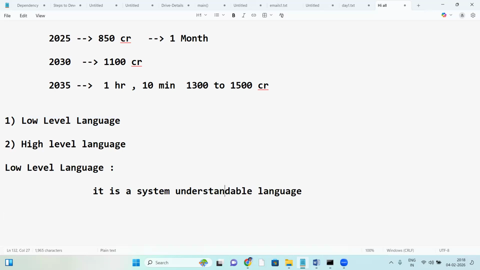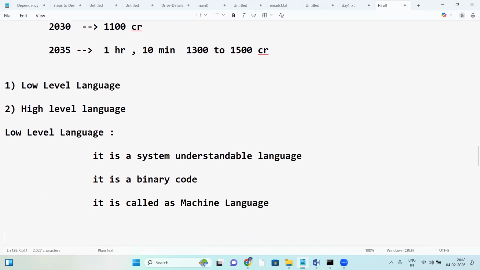It is a system understandable language, right? Yes, it is in binary. The system's processor understands binary code. Binary code is called machine language.